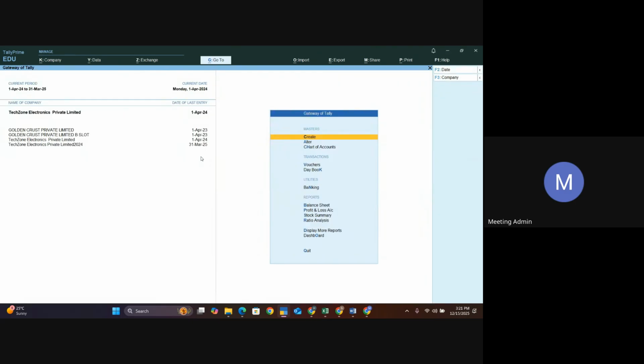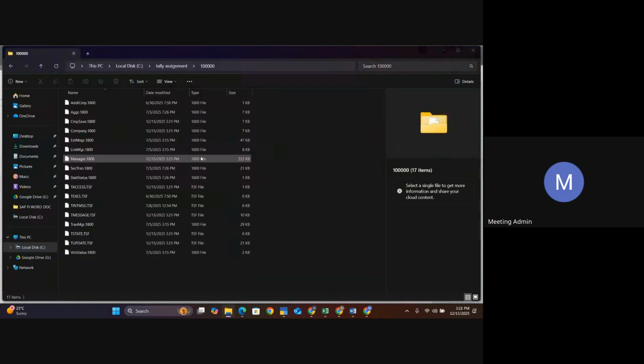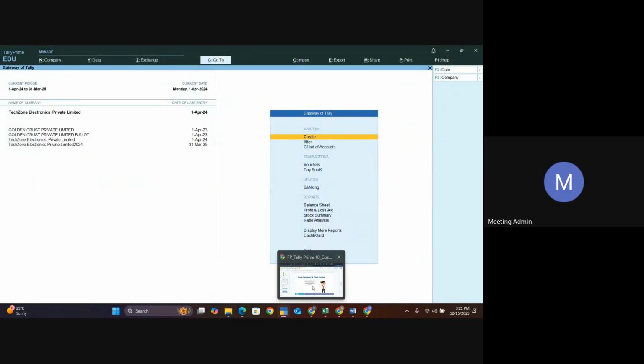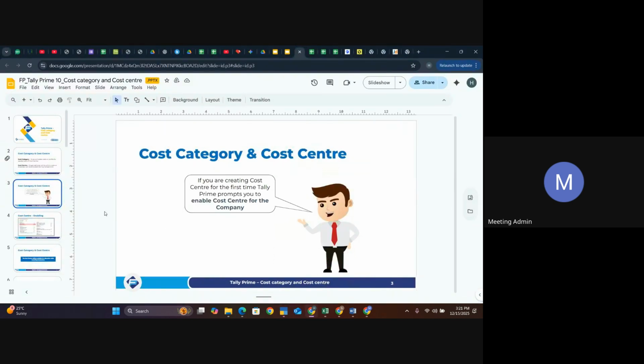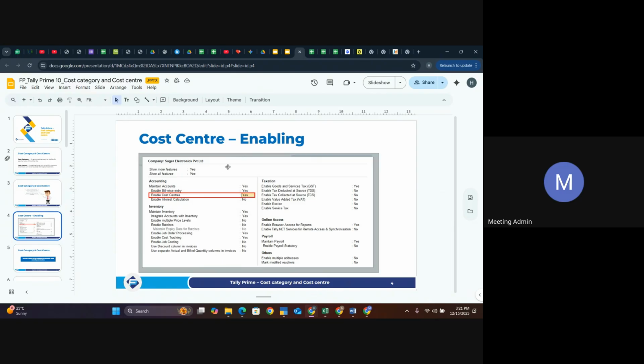Next, as per your PPT, we can see that we are done with the enabling, so we have to go with the cost centers. You have to click the F11 feature. Please make a note: click F11, then enable cost centers, and make it as Yes.